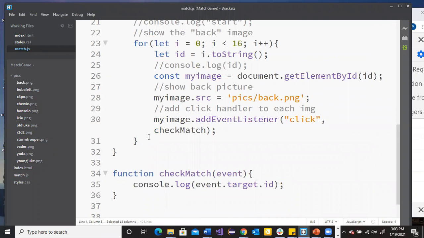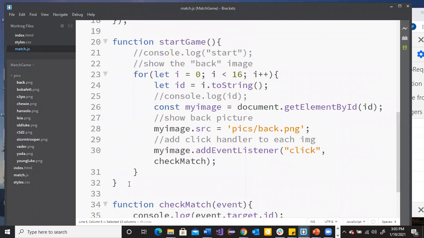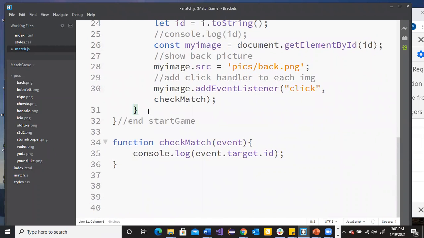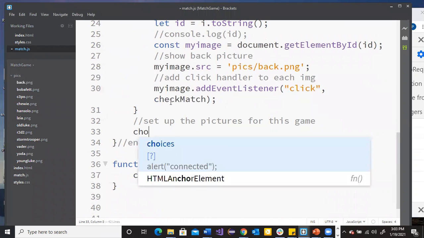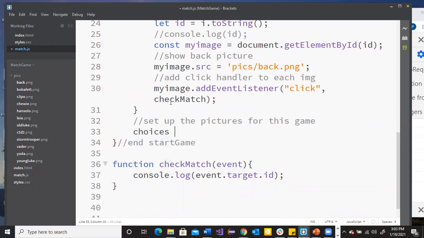We're going to be working in our start game function. So this is the end of start game. I want to now set up the pictures for this game. I'm going to reset this array, because remember, if we click the button again and restart, we're going to have to start all over again. So we're going to do this.